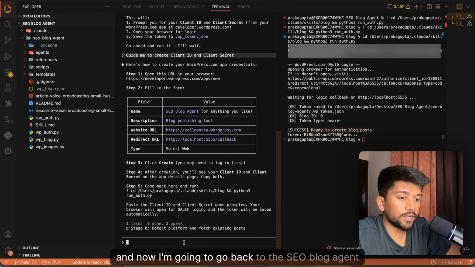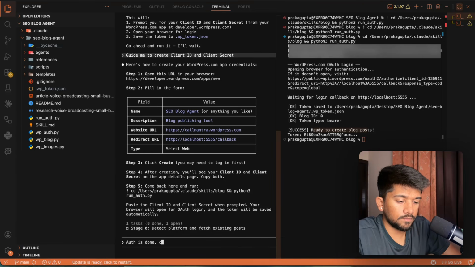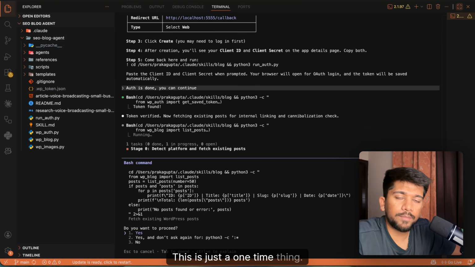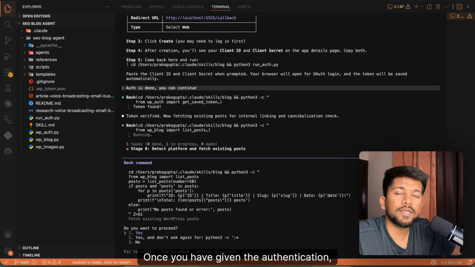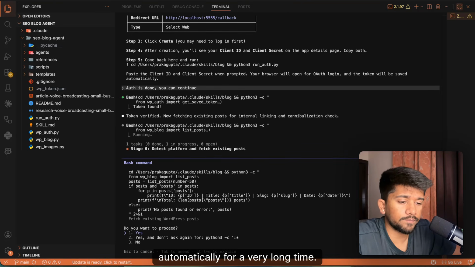And now I'm going to go back to the SEO blog agent and going to write auth is done. You can continue. This is just a one-time thing. Once you have given the authentication, it is going to be able to create these blogs automatically for a very long time.